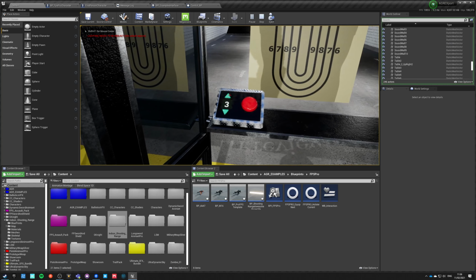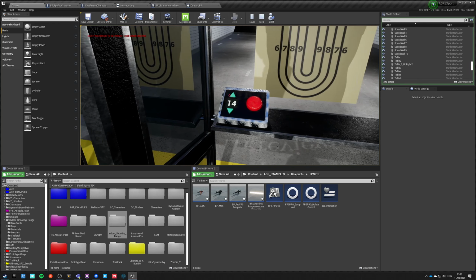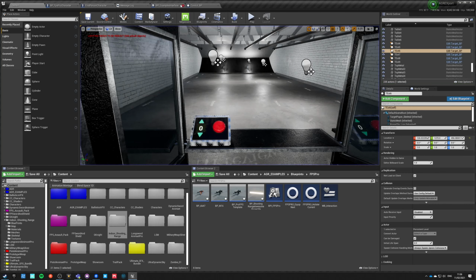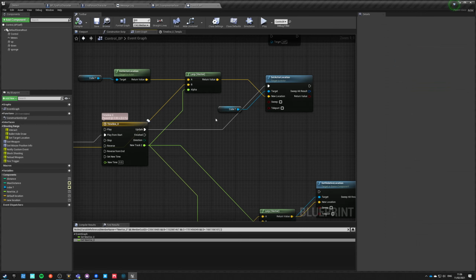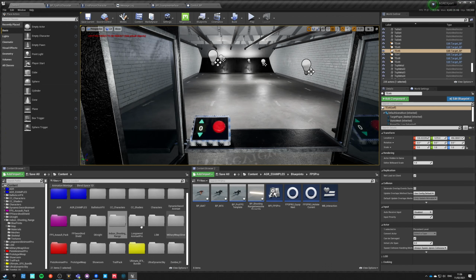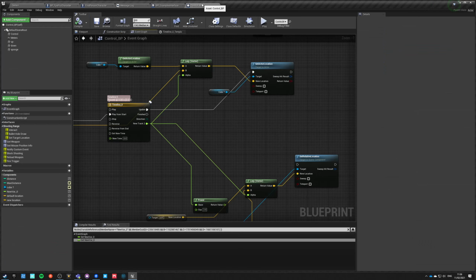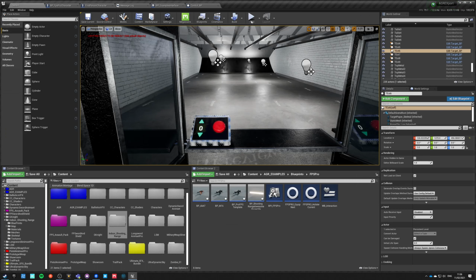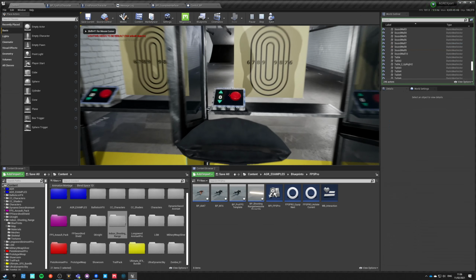So 1 second is a lot of time. Maybe it needs more time than 1 second. Let's make it longer. Let's make it 2. And let's edit this key to be 2. Okay, so now it's 2 seconds.